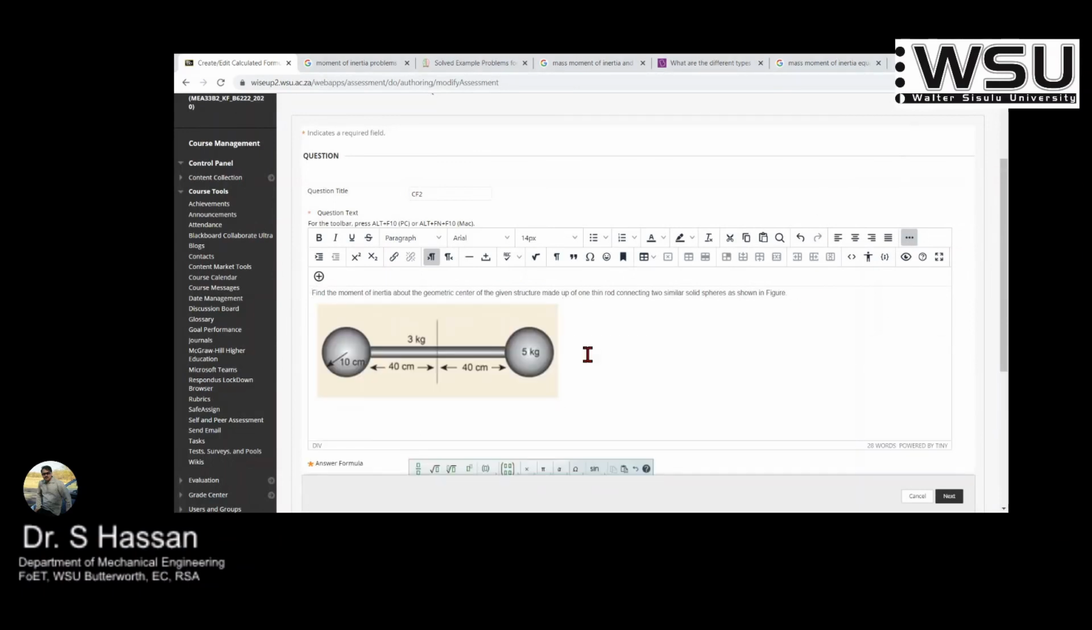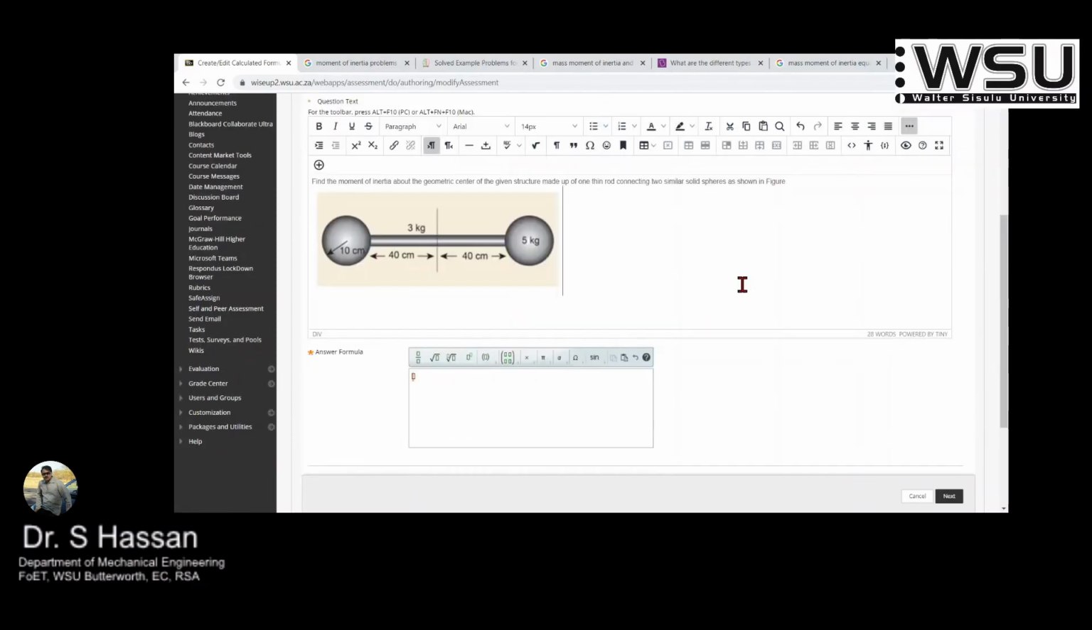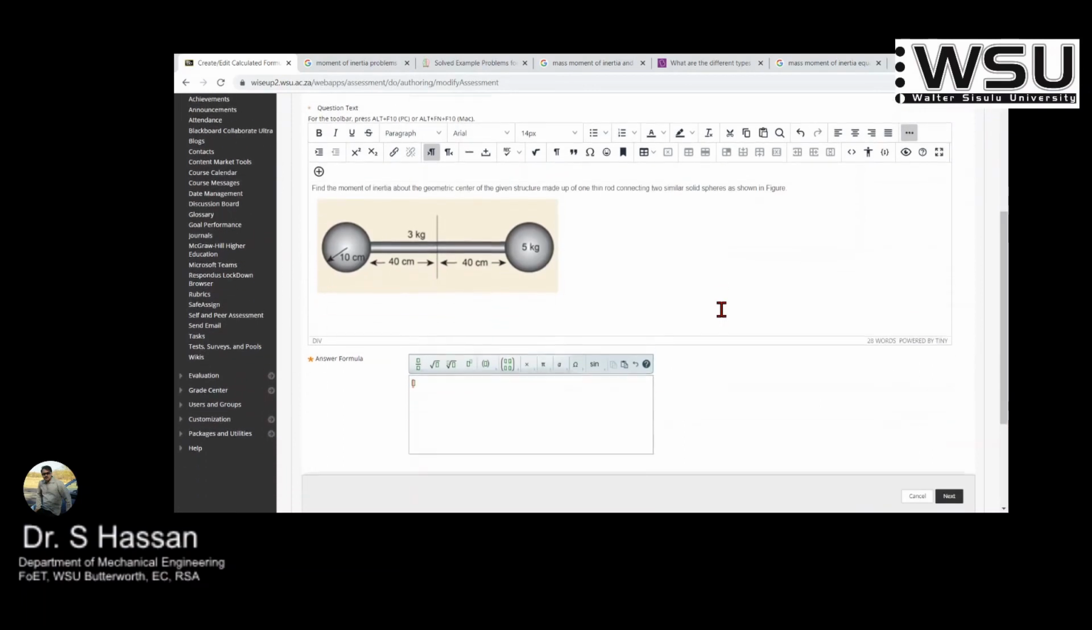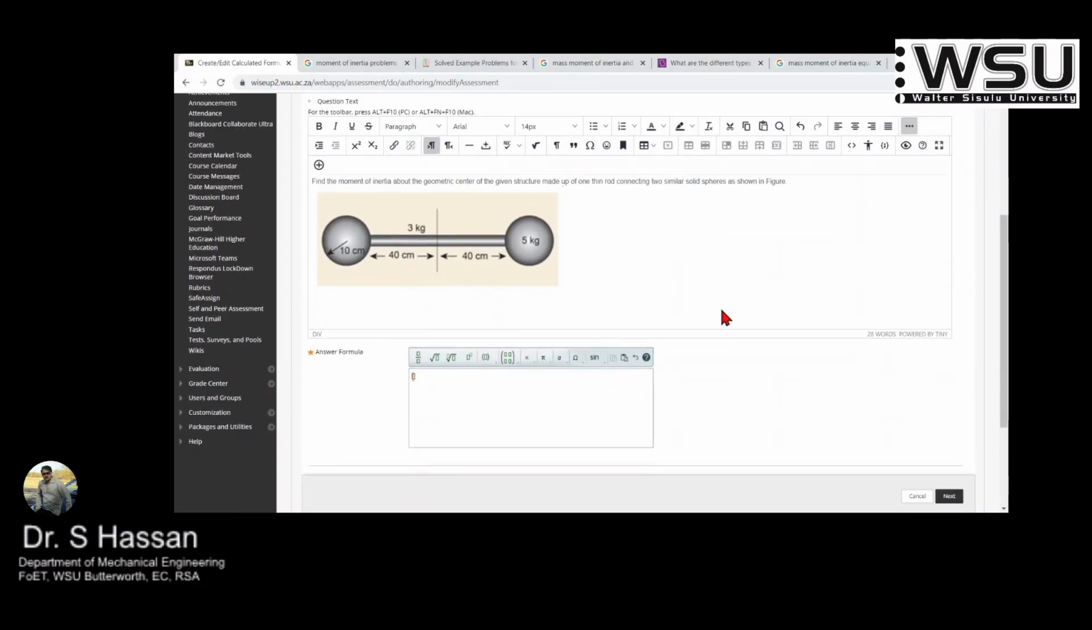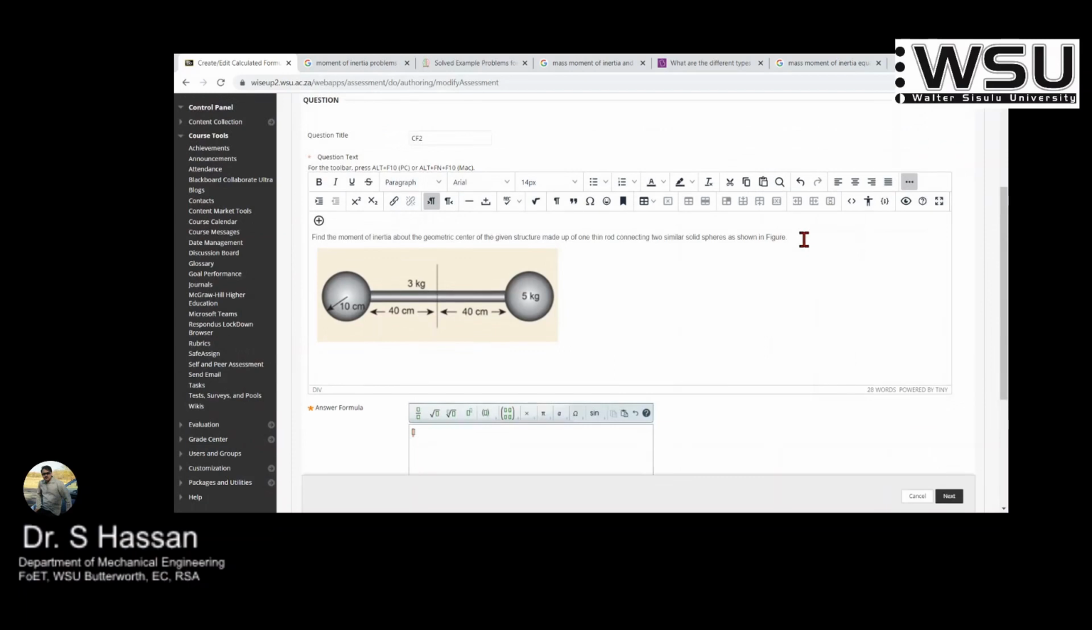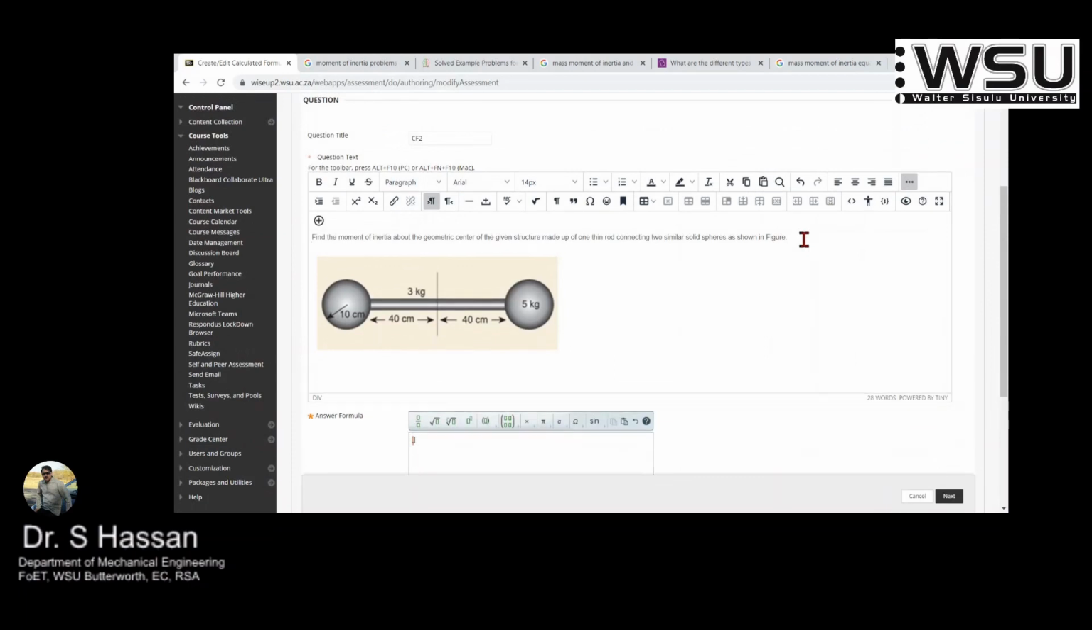I have copy pasted the figure into the question. Now what we need to do is to mention the specifications of the specimen within the question and create the necessary variables required. Let us start adding the specifications.